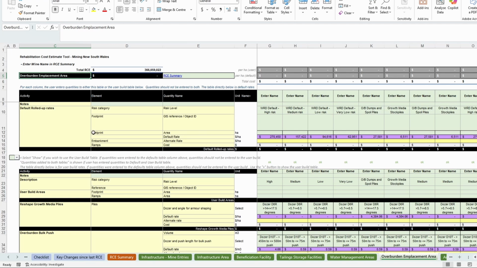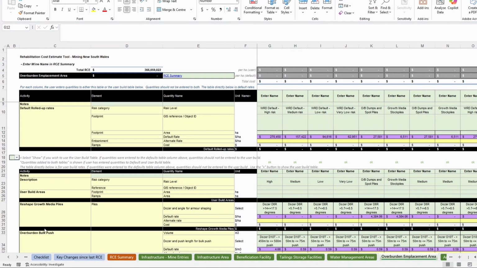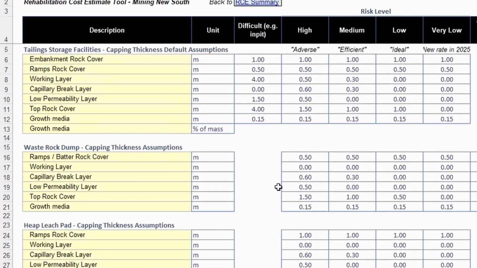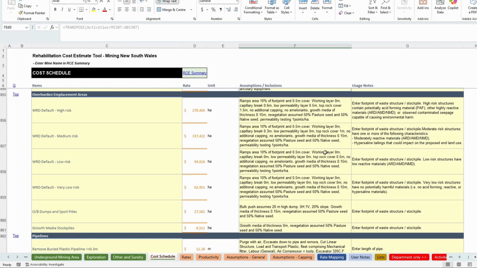The sheet includes a default table and a user build table and is similar to the Tailing Storage Facilities sheet. The default table is simple to use and requires only the selection of a risk level and entry of a footprint area. The risk level selection references default capping thicknesses, growth media thickness, and engineering costs from the assumptions capping sheet. Furthermore, guidance on the risk level to be applied to your overburden emplacement area is provided in the Assumptions Inclusions column in the Cost Schedule sheet.